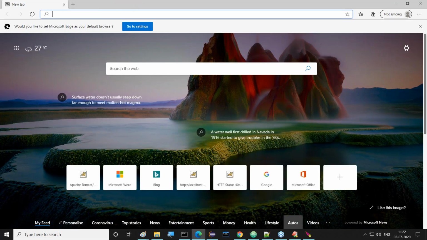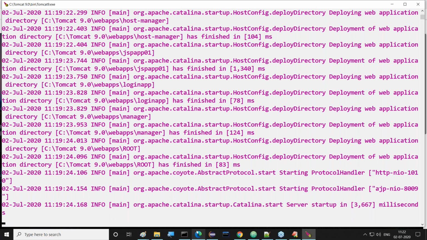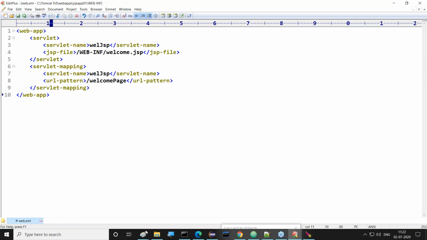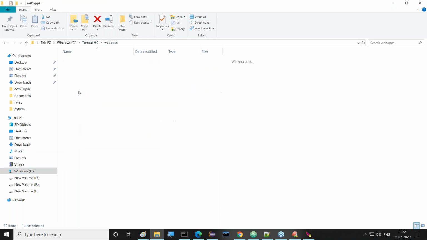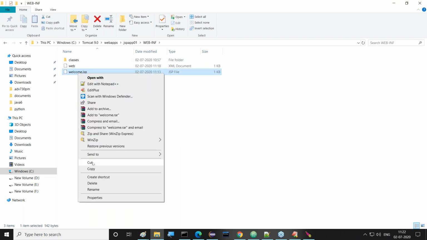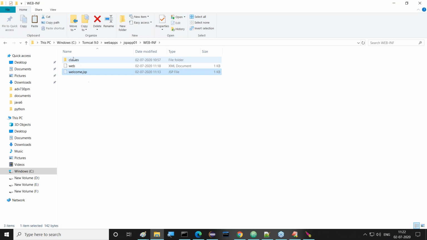Leave this one. Now, once again, even though we can do it without restarting the server, it's better. This time, I have to remove this welcome.jsp: C drive, Tomcat 9.0, webapps folder, JSP app01, WEB-INF. Here the JSP page is available. That welcome.jsp, right click on it and cut it. Create a classes folder and paste it there. After this, where is my JSP page available now? My JSP page is not available directly under the WEB-INF folder; it is available under the classes folder.